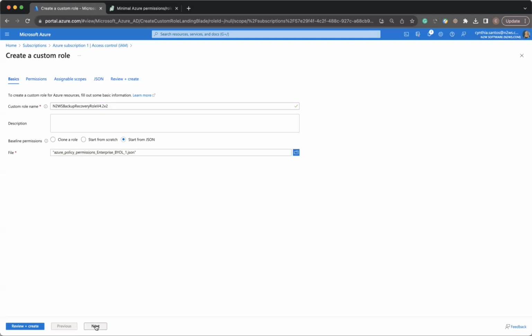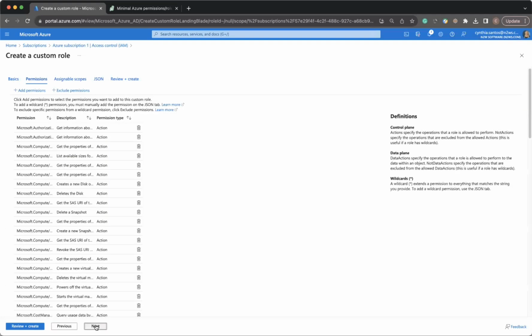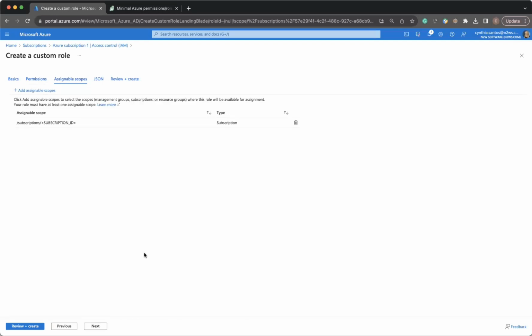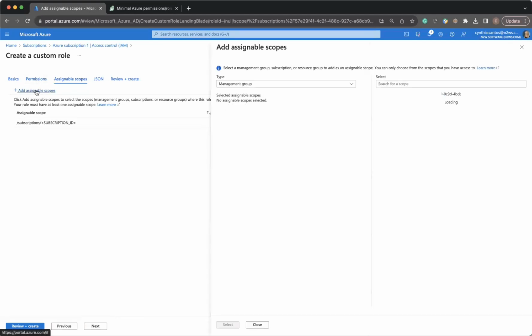And then we're going to step through the role creation. So next, one more time, you get a list of all of the different permissions included. Once you get to the assignable scopes, go ahead and select Add Assignable Scopes. This is going to pop up the different choices. On the type, select Subscription.